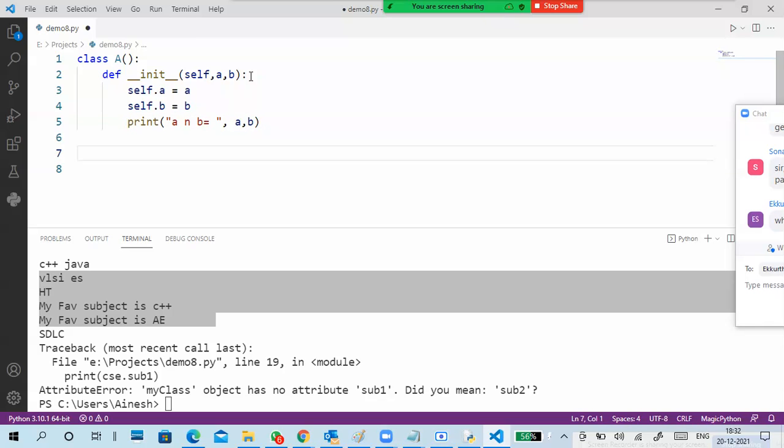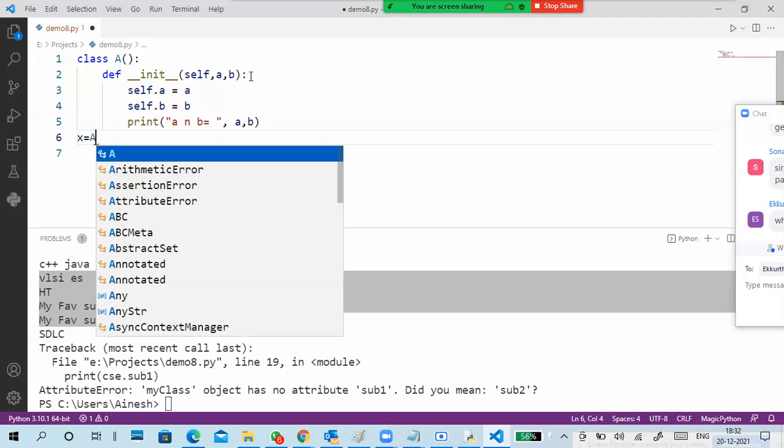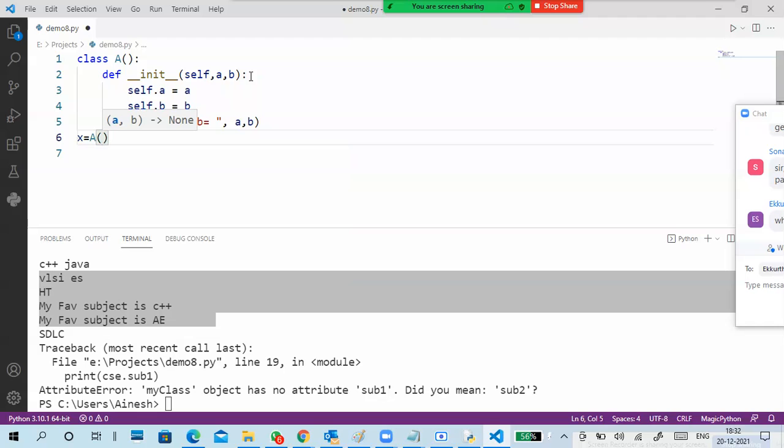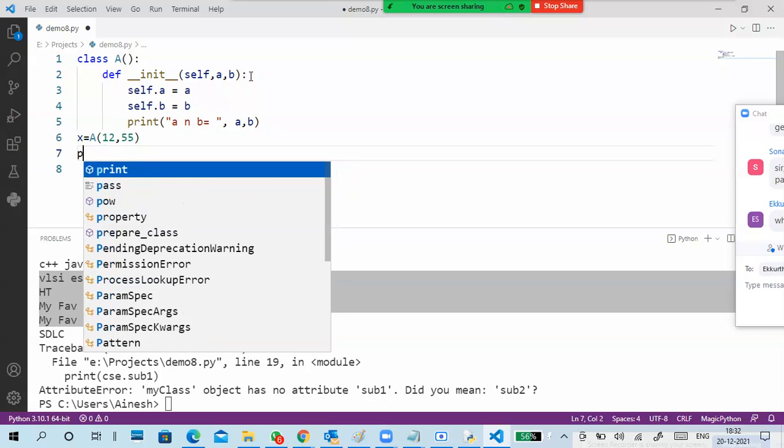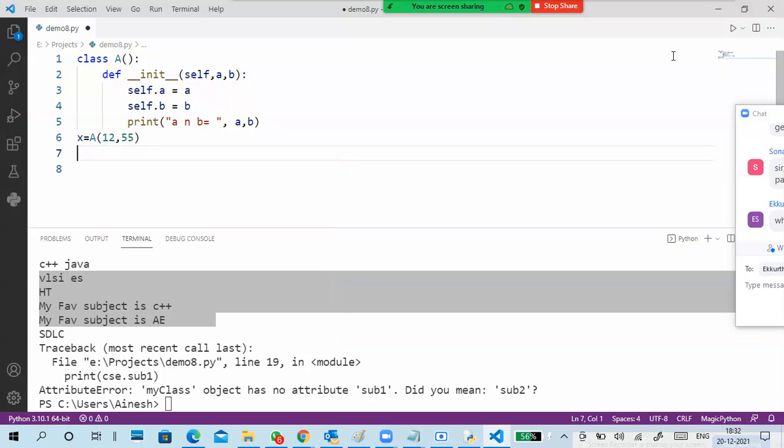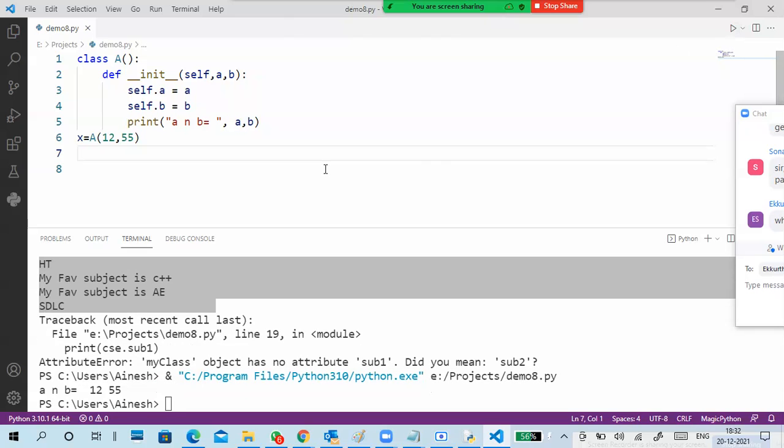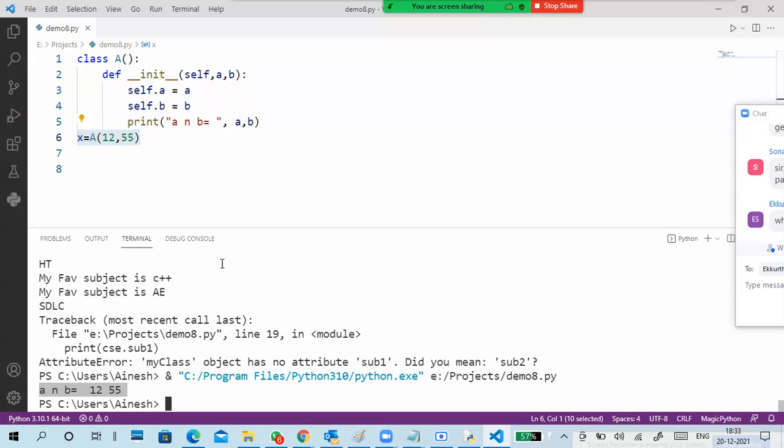Now I have to define something, right? x is an object and I'm calling A and giving the a value, b value. So 12 comma 55, something. No need to print. I give an object, right? Automatically it will initiate. Whenever I create an object, just by executing the object, it will automatically call. So I got this value. No need for more print statements and such.